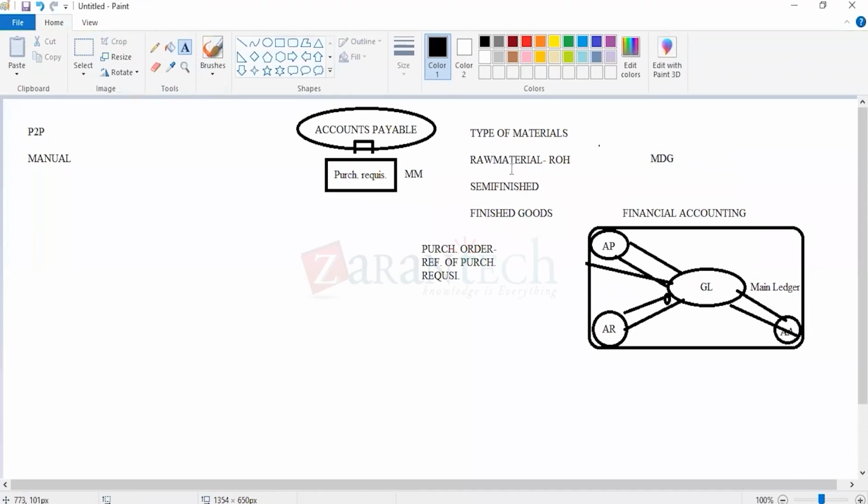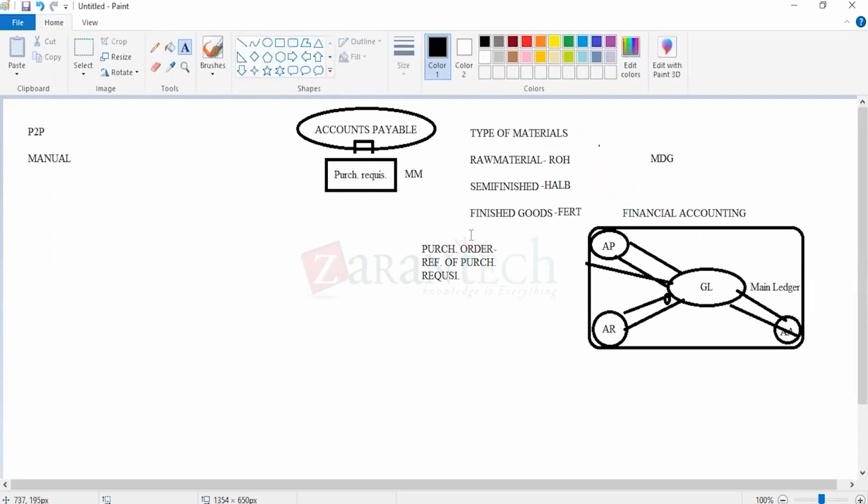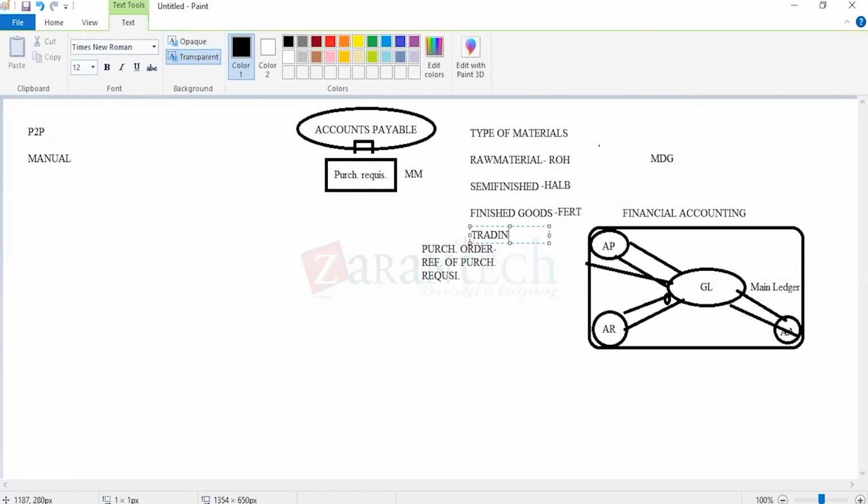So the types of material: when you go for the raw material, it is going to be called as the ROH. If we go to the semi-finished goods, it is going to be called as the HALB. The material type for the semi-finished goods is created under HALB. The materials which are created for the finished goods are going to be created under FERT. The materials for the trading goods, just now we saw one type of material called trading goods. These materials are categorized under HAWA.